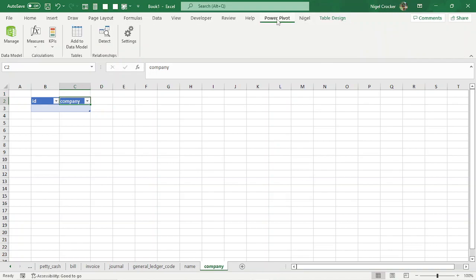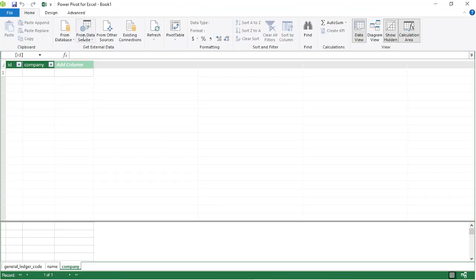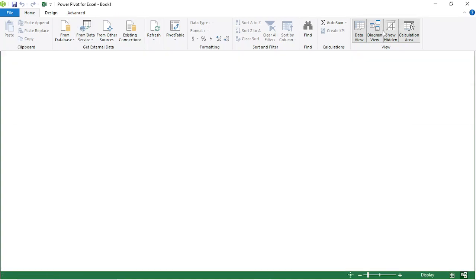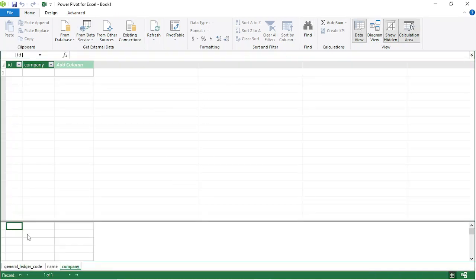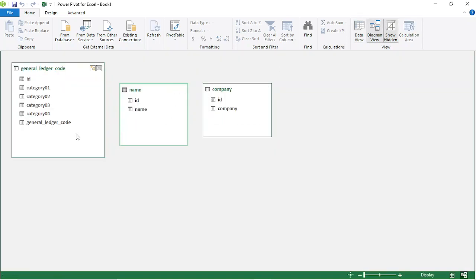Now look how nice it's going to look now. So now add to data model. Okay, let's go and look at the diagram view. Remember, data view, if you want to see each table, the data itself, which you're often going to use, but in the beginning with the setup, you're going to use the diagram view. So these are our lookup tables.